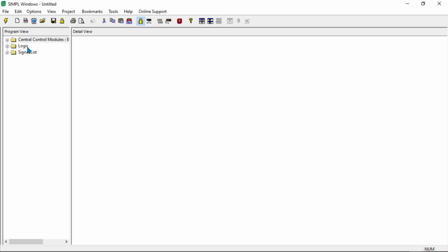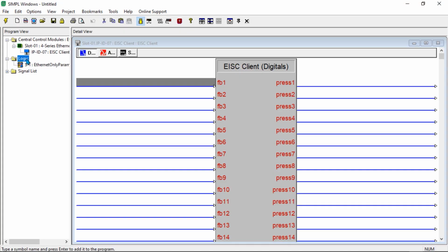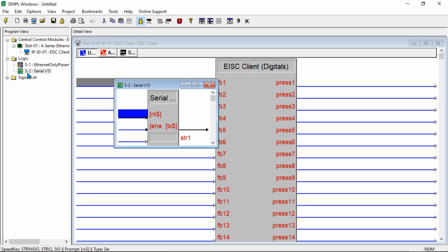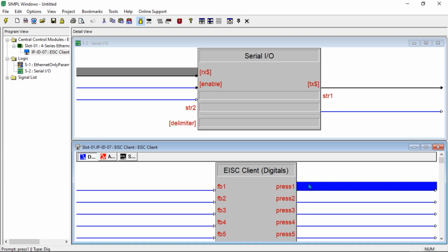Now that we have defined our client and server in each program, we will look at how signals are passed between these symbols. On the client, we will go to the programming view and open an SIO. We will trigger the SIO from the press of the EISC client. Next, we will open the SIO and the serial signal side of the EISC server. The send string signal we created earlier will be placed here on the trigger of the SIO.